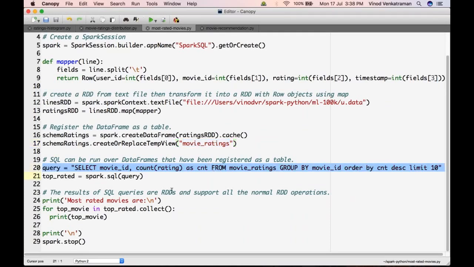So to find the top rated movies, I'm selecting the movie ID and counting the rating, that is, the number of ratings it has got, after grouping it by the movie ID. After that, I'm ordering the result in descending order so that the movies which are rated most come on top, and I'm picking the top 10. This is the SQL query, and to run it, it's so simple.